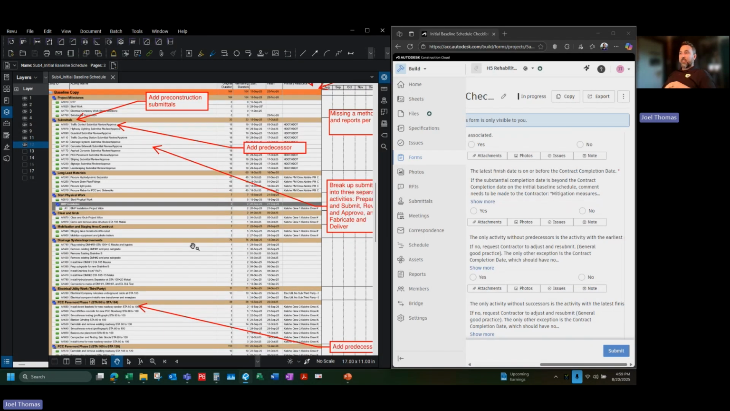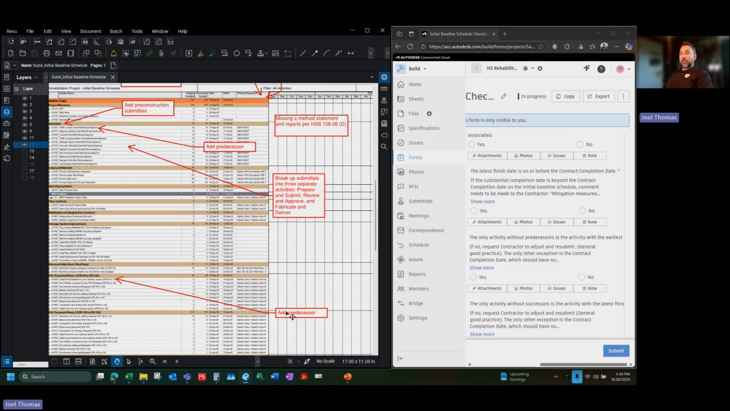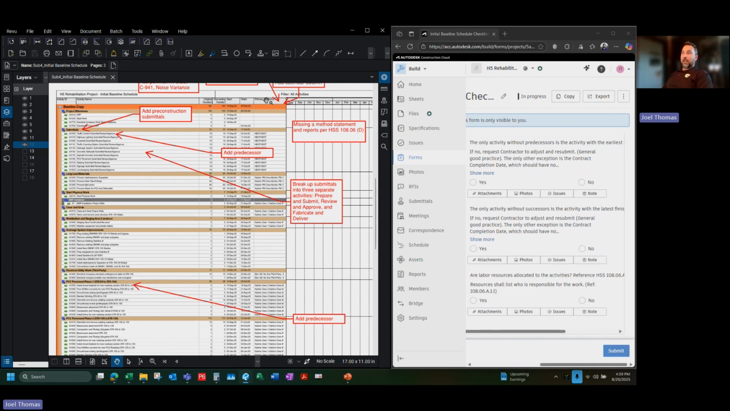So I've added comments now on some of the activities that were missing predecessors or successors. I had a handful. Labor resources. Luckily on our PDF printout, the contractor did have a column for this. You won't always see this column.